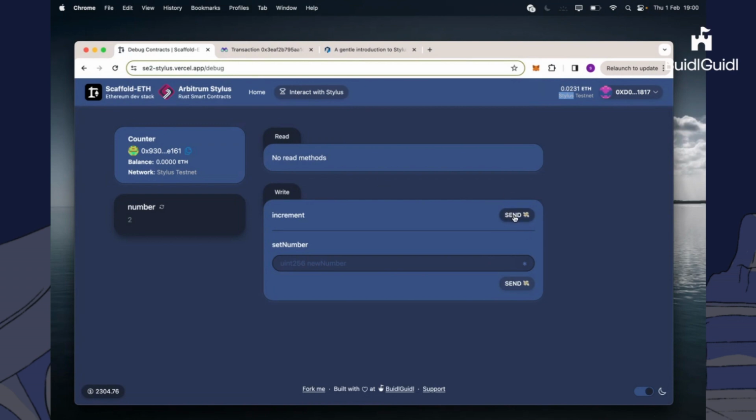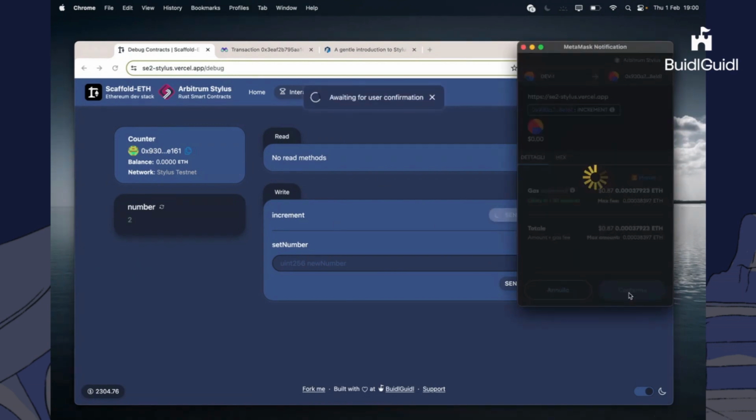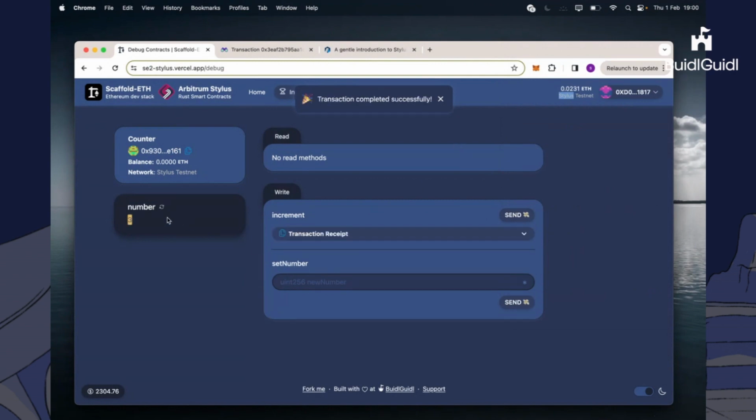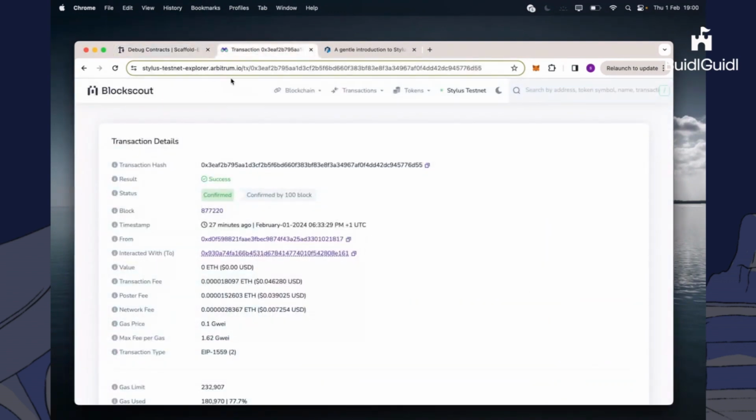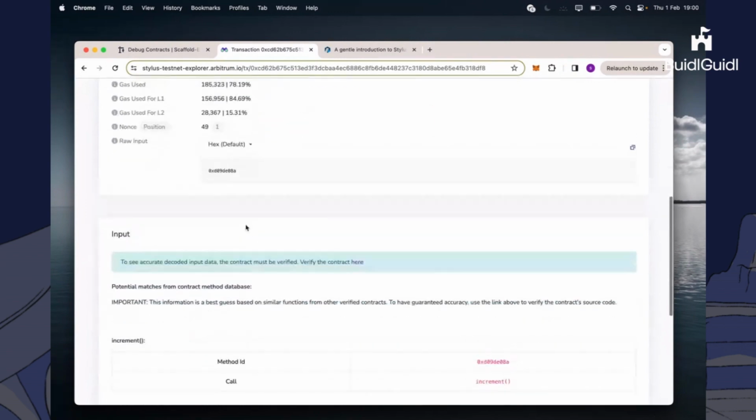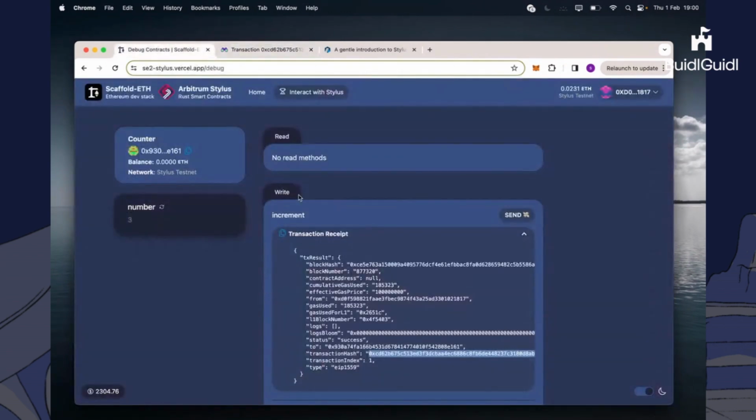So for example, if I want to increment, this is a standard counter, I sign the signature and the number has increased. And if I get the transaction hash and go on the Stylus Testnet Explorer, we can see that 14 seconds ago we actually made a transaction. So this is one part of the build.